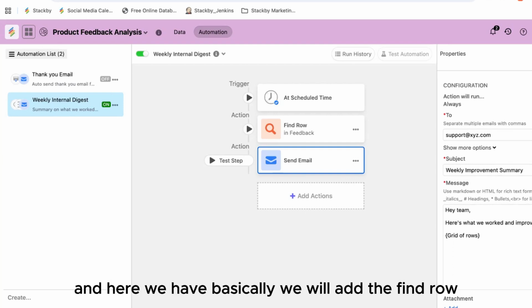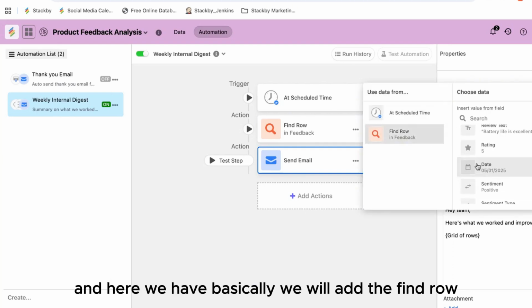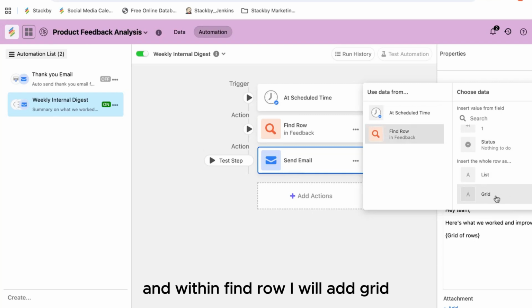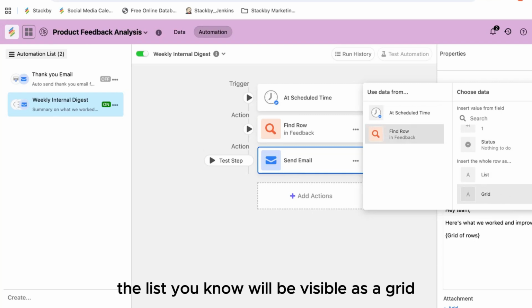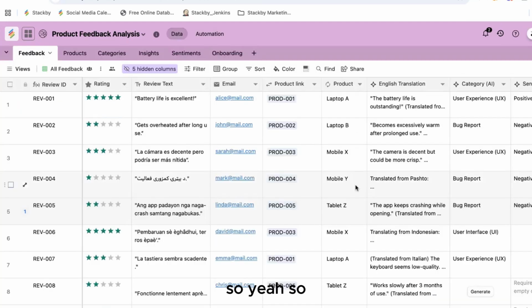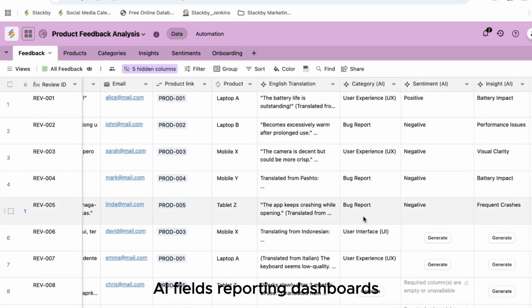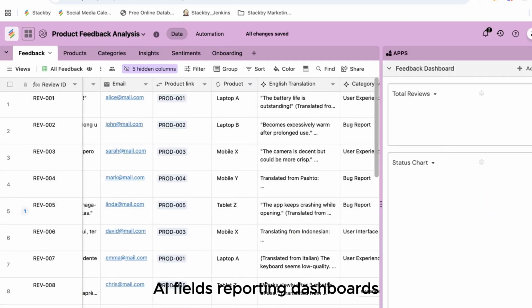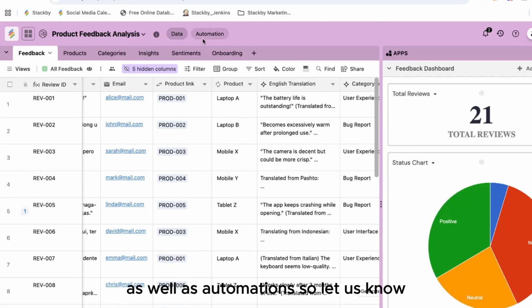And here we will add the find row. And within find row, I will add the grid, the list will be visible as a grid. So let's say if I just delete this. So yeah, this is how you can build your custom product feedback tracker in Stackby, using views, in-between tables, AI fields, reporting dashboards, as well as automations.